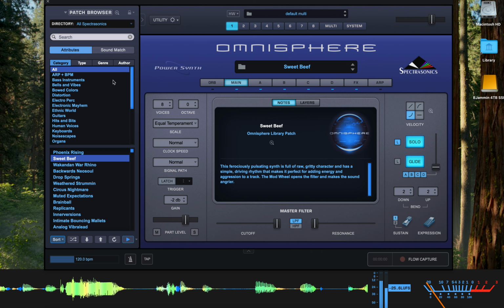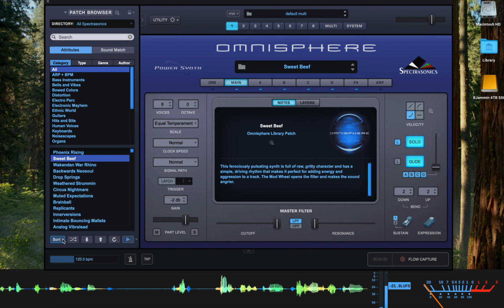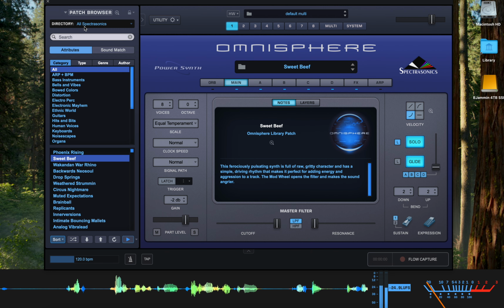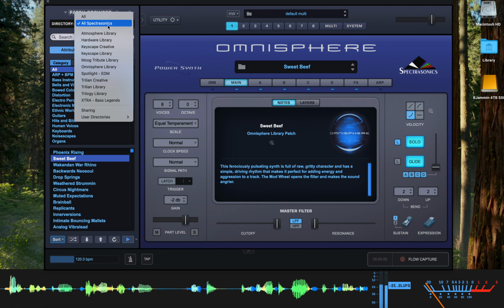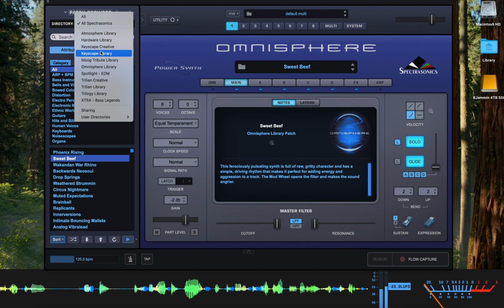But when you're first starting out on this, the searching portion of this, because I think when you get it, there's like 14,000 sounds, and that's not including if you have Trillion or if you have Keyscape. Because you see here it says all Spectrasonics. This is your directory, by the way, which is important to know.